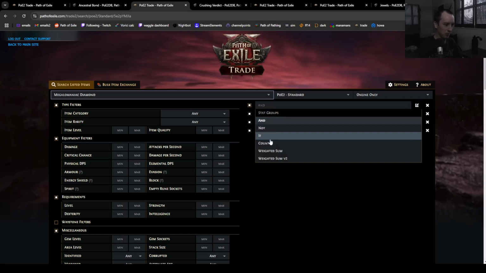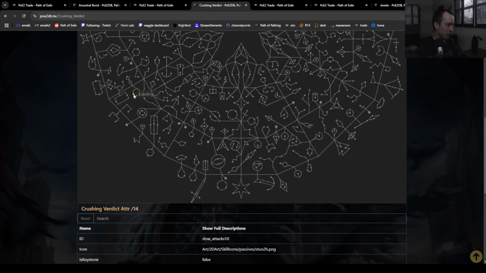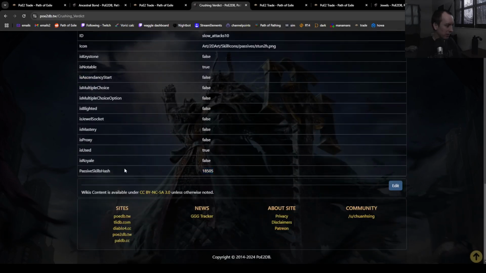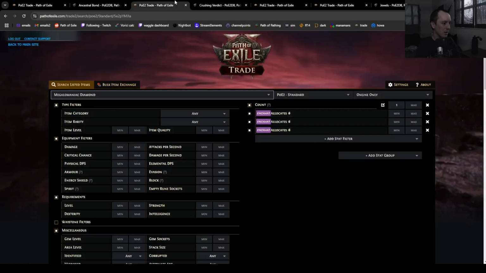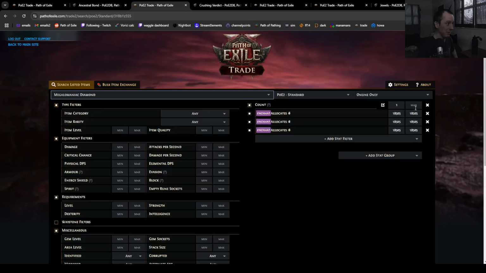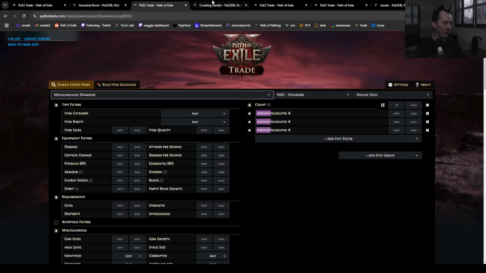And then I probably need to set this to count 1 instead of all 3, otherwise it's just never going to complete. And I'm going to search for Crushing Verdict, which is a notable that gives you a bunch of damage and reduced attack speed. But then it's the same thing. You can search it in the box in PoE2DB. You scroll down, get the passive skills hash, copy it, and then I'm going to paste it into all of these boxes. And this one should work because I have this for sale myself. Yep, there it is. So that's how you would search for a specific notable. A little bit tricky. I'll link this trade right here, this blank one, to help save people some time on getting it set up.